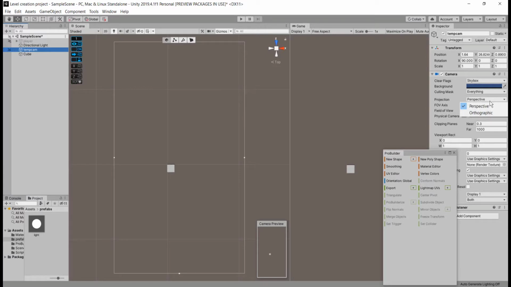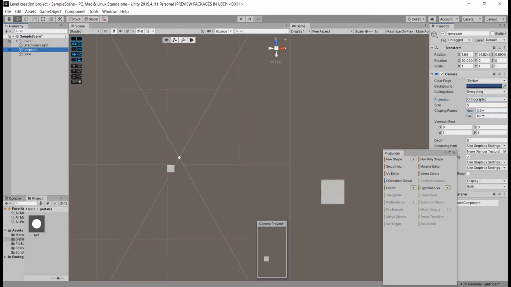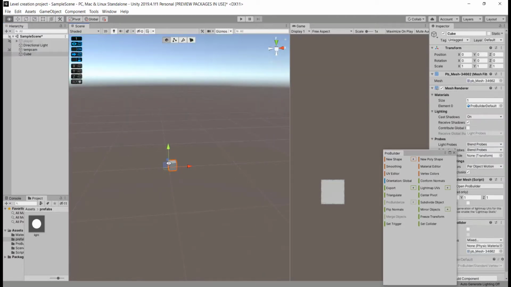Okay, and then we can change our projection in the camera into orthographic so that you won't see the perspective distortion of the objects while seeing through the game camera. Even right now you can see in our game view you are seeing a square instead of a cube. That's the special property of this orthographic projection that we added to the camera.